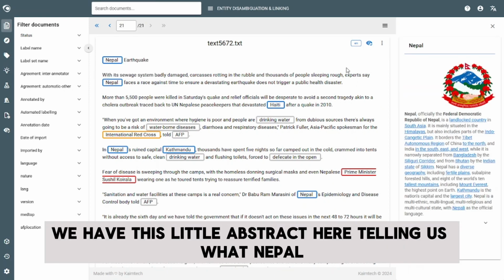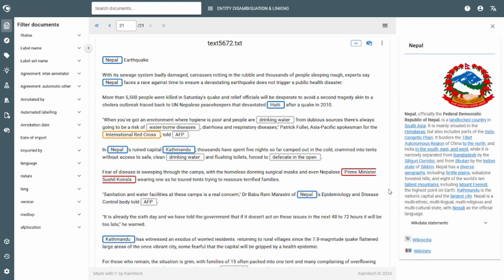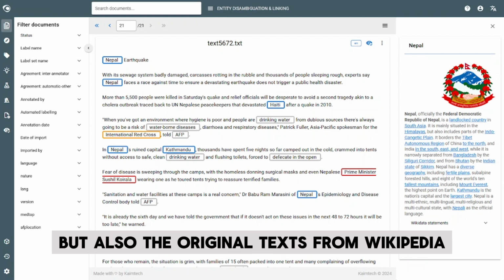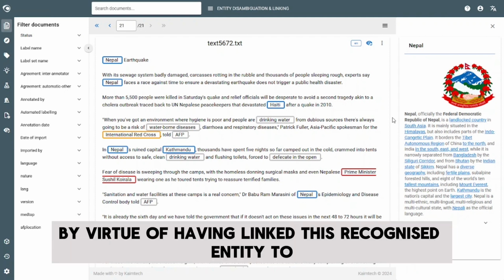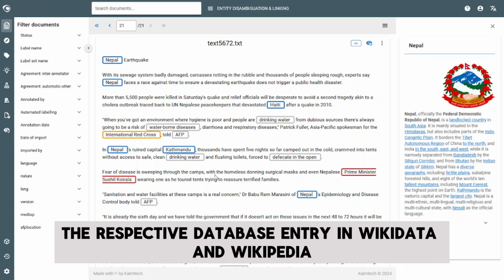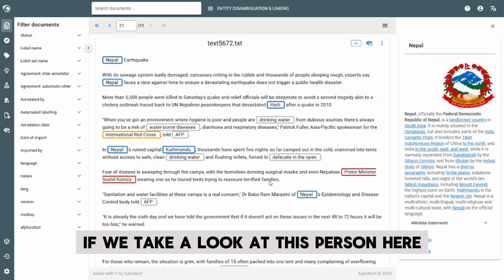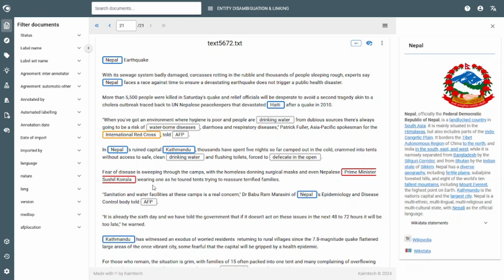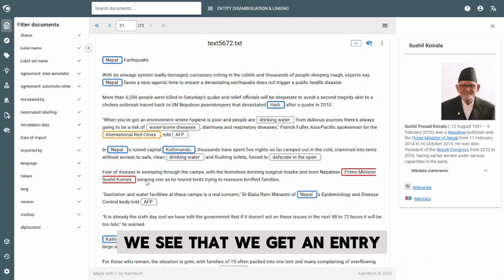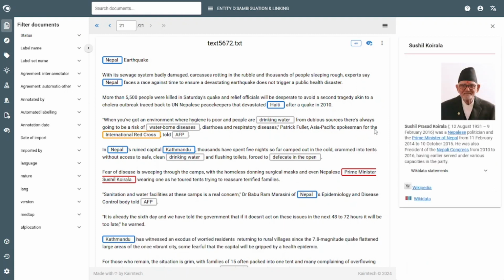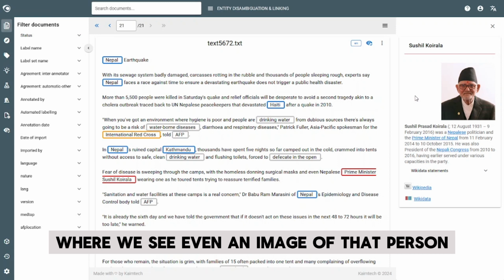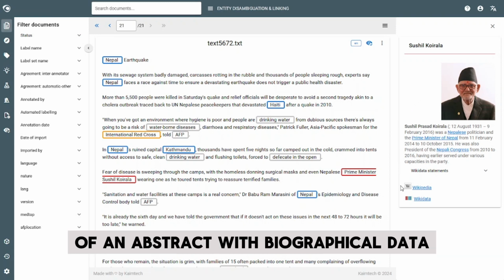First of all, we have this little abstract here telling us what Nepal is and where it is lying, but also the original texts from Wikipedia and Wikidata, by virtue of having linked this recognized entity to the respective database entry in Wikidata and Wikipedia. So for instance, if we take a look at this person here, the Prime Minister of Nepal, and we click on that, we get an entry where we see even an image of that person and a little bit of an abstract with biographical data.